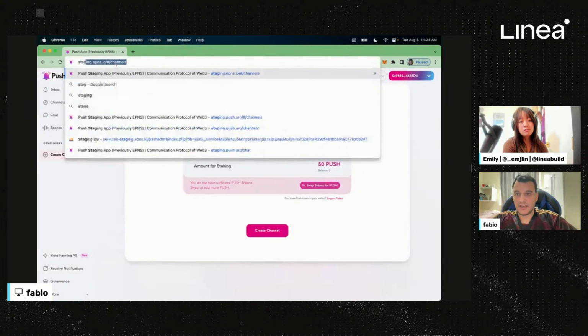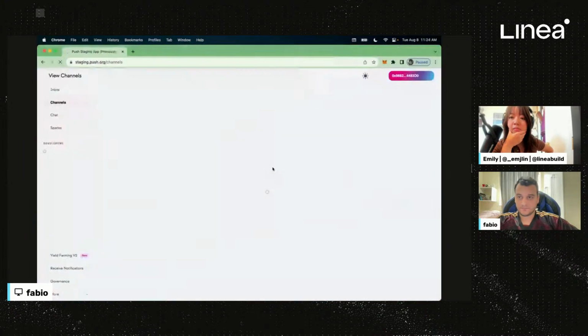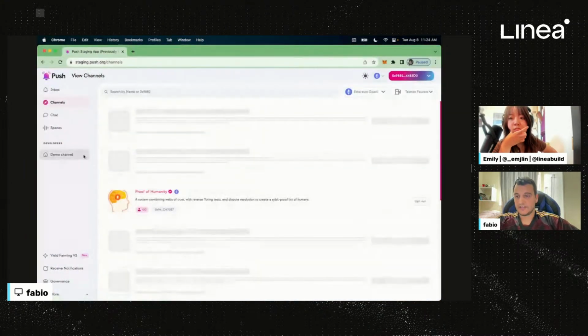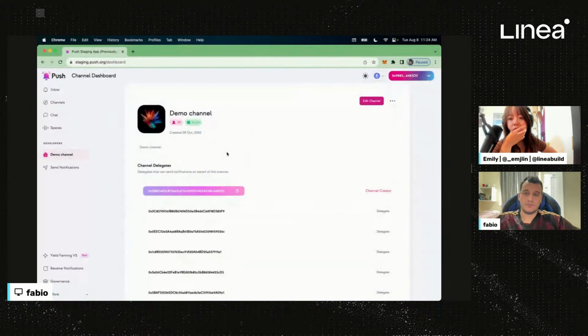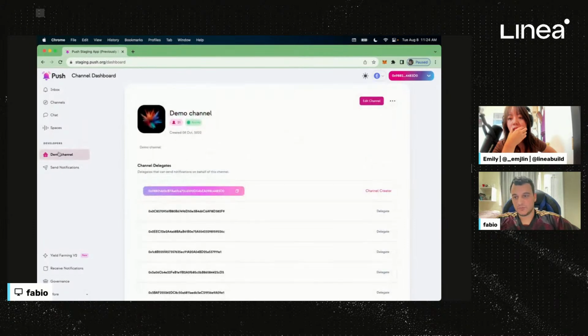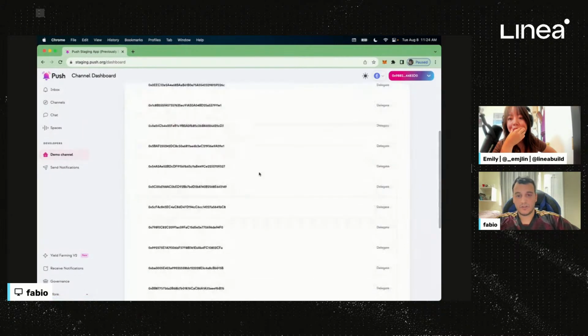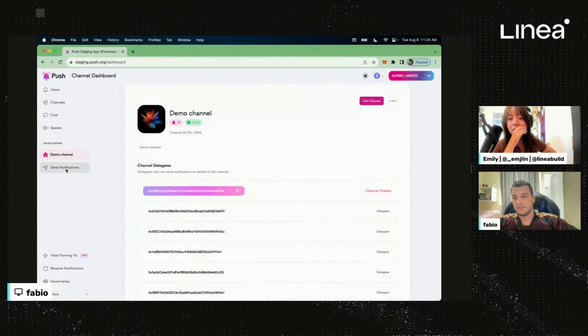So we have a staging app. The URL is staging.push.org, and I have a channel created here where I simply staked the 50 push tokens. Once you create a channel, this is what you see. These are some wallets from the previous demo that I did, but this is some basic information from your channel. And okay, I have created a channel.